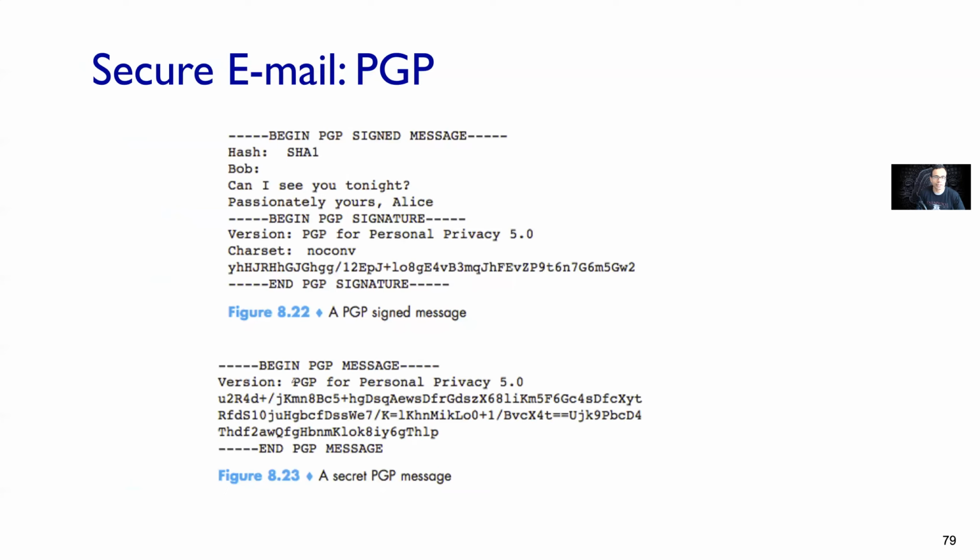So this is just showing you an example of the actual signature. This is just a purely signed message, and this is actually a completely encrypted message. As you can see here, you can't even decipher what this message is, right?